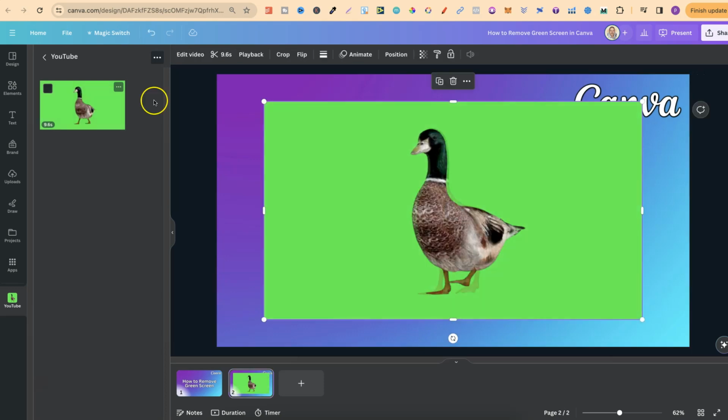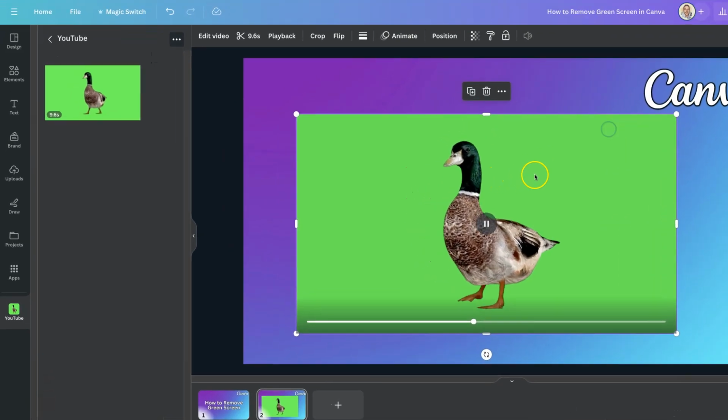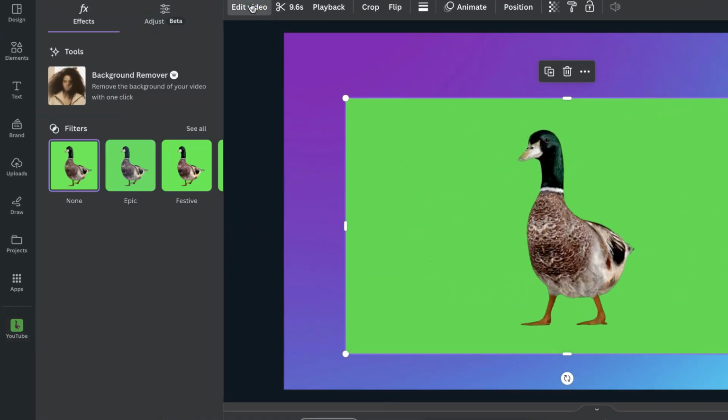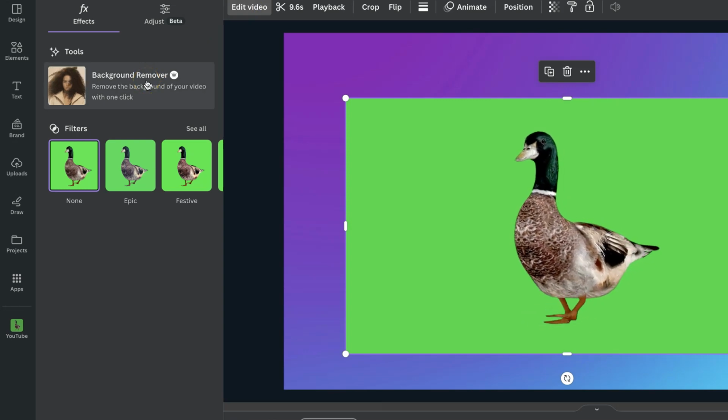Now, if we click on here and put it on the screen, like so, all we have to do is come up to Edit Video, just here, and then click on Background Remover.